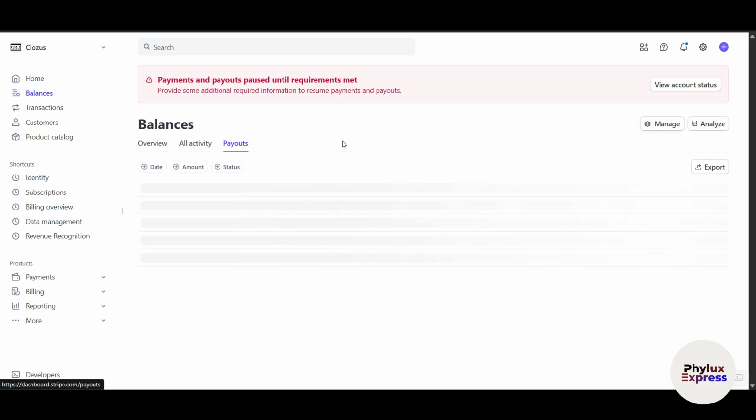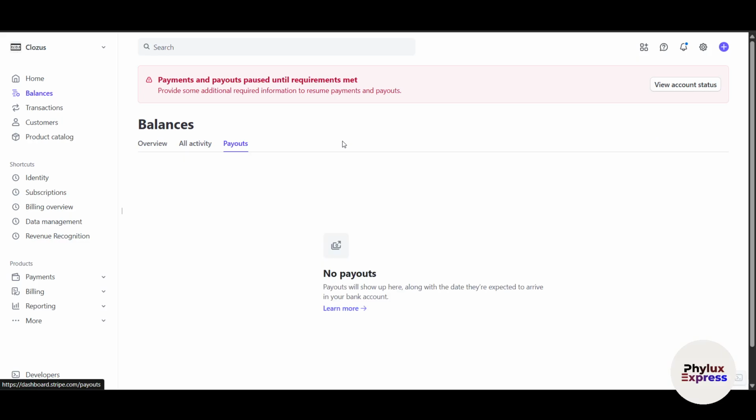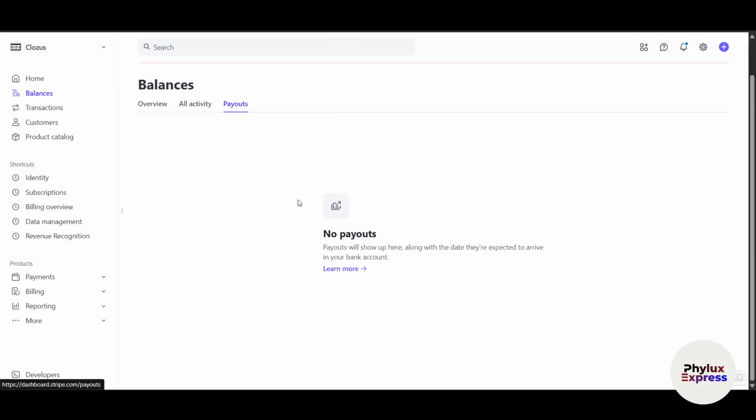Now this is the payout section. Money that Stripe is sending to your bank account will show up in this section. And this is really easy, you will be able to find it, along with the dates they are expected to arrive in your bank account.